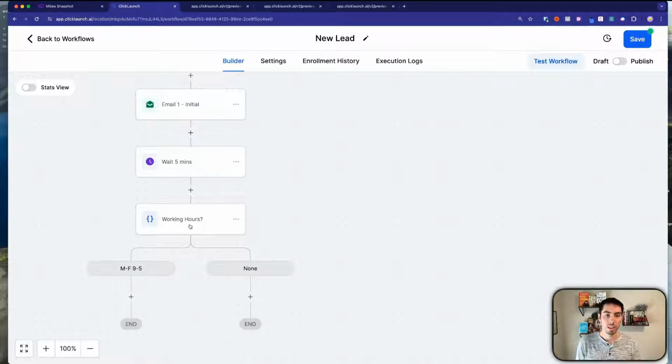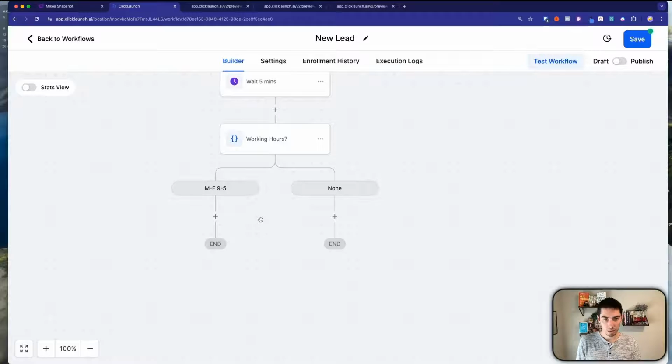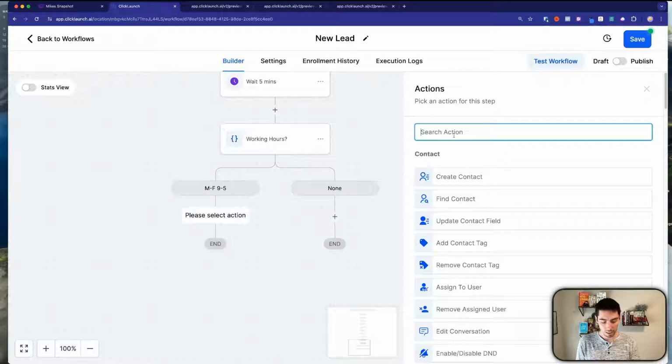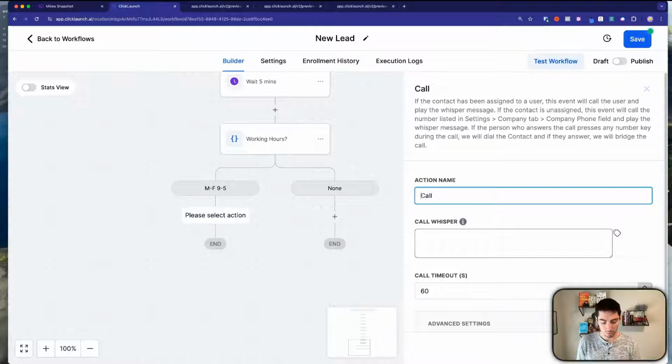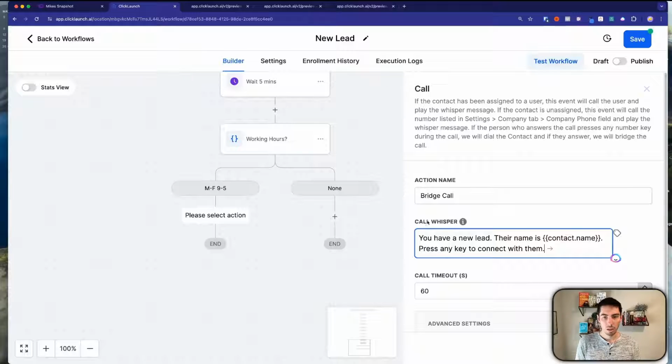Now we have two branches. It'll go down this path. What I'm going to add on these paths, next thing I add here, is a call. Now this call here is called a bridge call. I'm going to title it bridge call. The way this works, first I'm going to put this message in here, the whisper message.